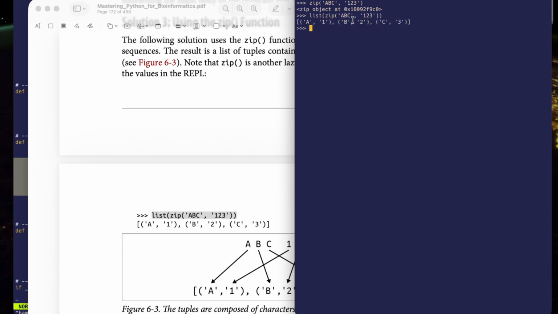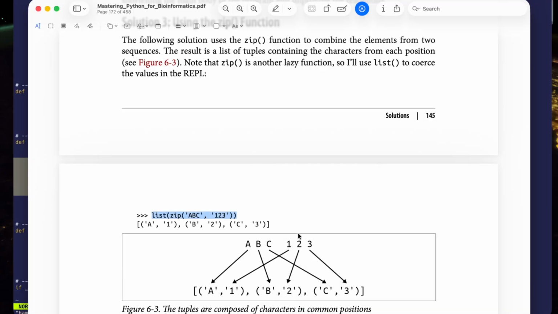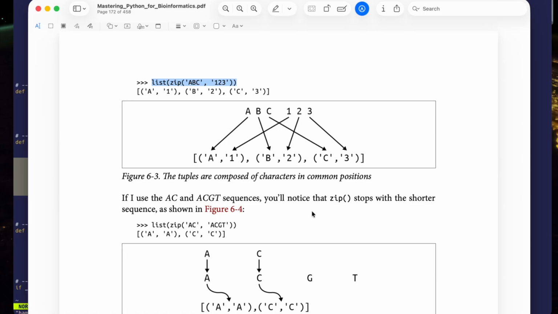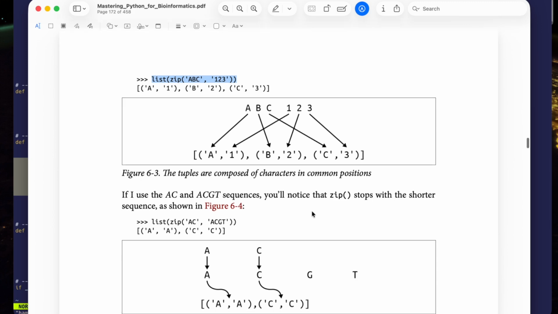And what we see is that when we pass it two strings, A, B, C, and 1, 2, 3, A gets paired with 1 into this tuple, and then B gets paired with 2 into this tuple, and then C gets paired with 3 in this tuple. So I get 3 tuples of these matched up in their common positions. And so I hope that right away you see how you can use this to calculate the Hamming distance.